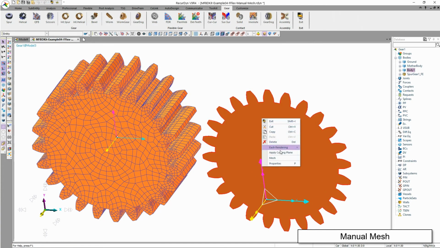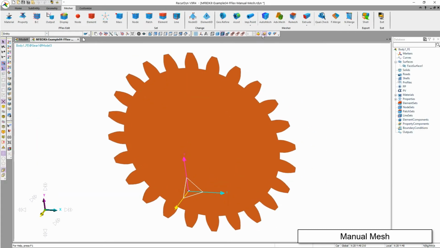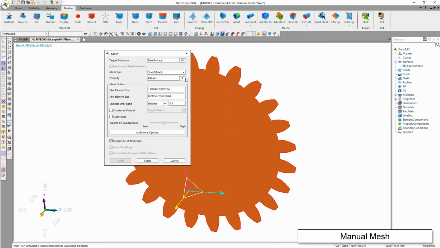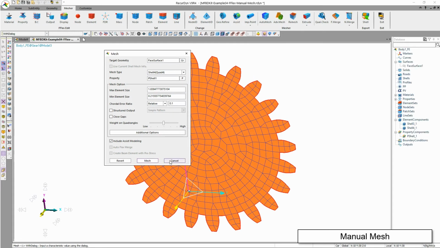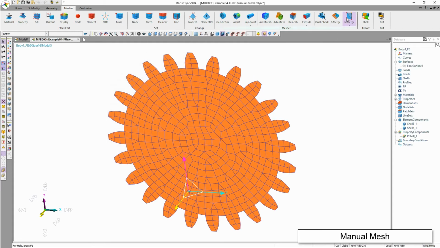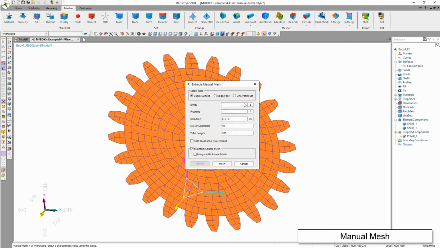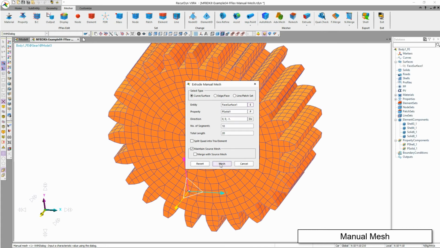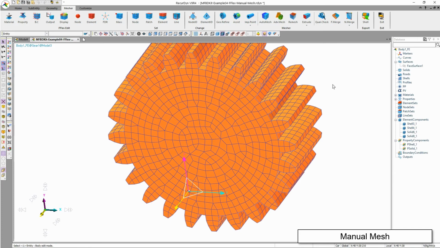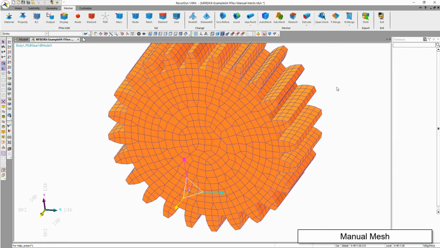This time, I will use Manual Mesh using a 2D geared surface on the right side. First, mesh the surface with shell 4 element. The shell mesh is generated very quickly. After that, click Extrude and determine the direction of the extrude, the length to the depth direction, and the number of segments, and click Mesh. You can see that a uniform mesh is generated.